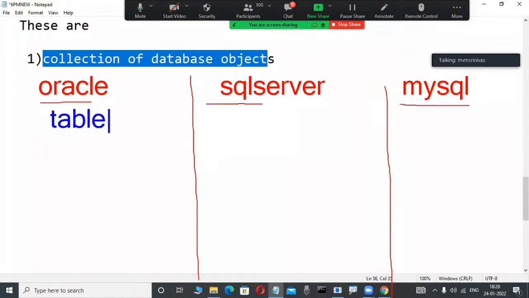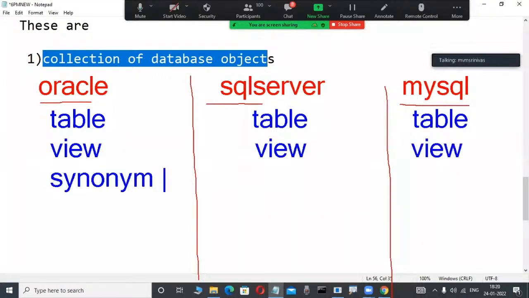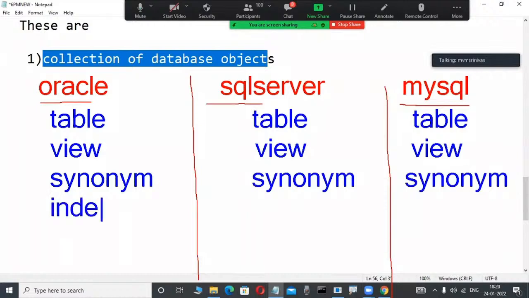Maybe a first-time newcomer has some idea. Table is a database object. Here also table is there, and in MySQL also table is there. Same. Again, view is a database object with some purpose. View is there here, and view is there here too. Synonym is a database object. What is synonym, what is view? Don't worry, we will learn them in our course. Synonym is available here also. Index is there here, and index is there here too. These are called objects.